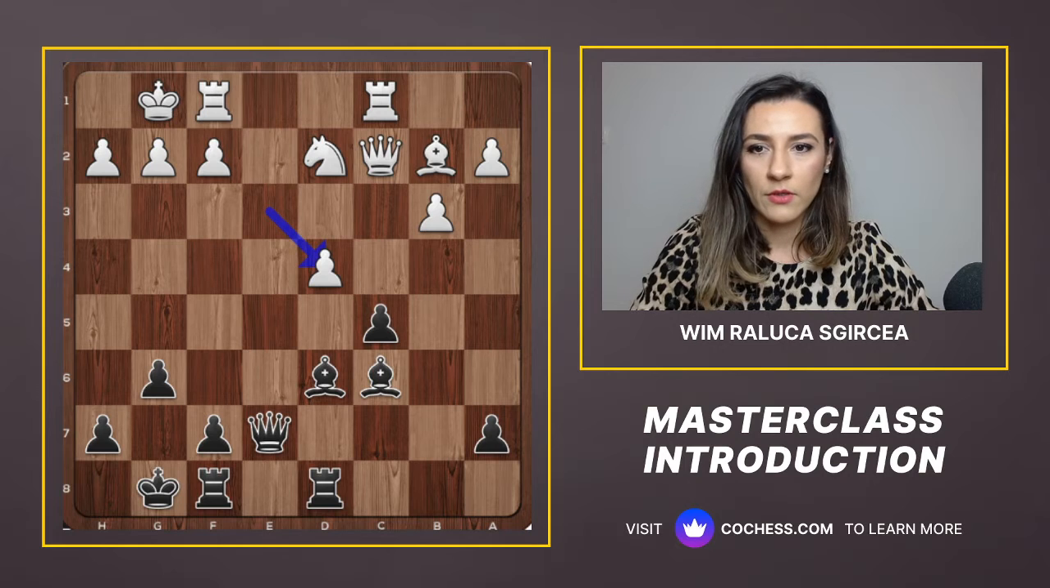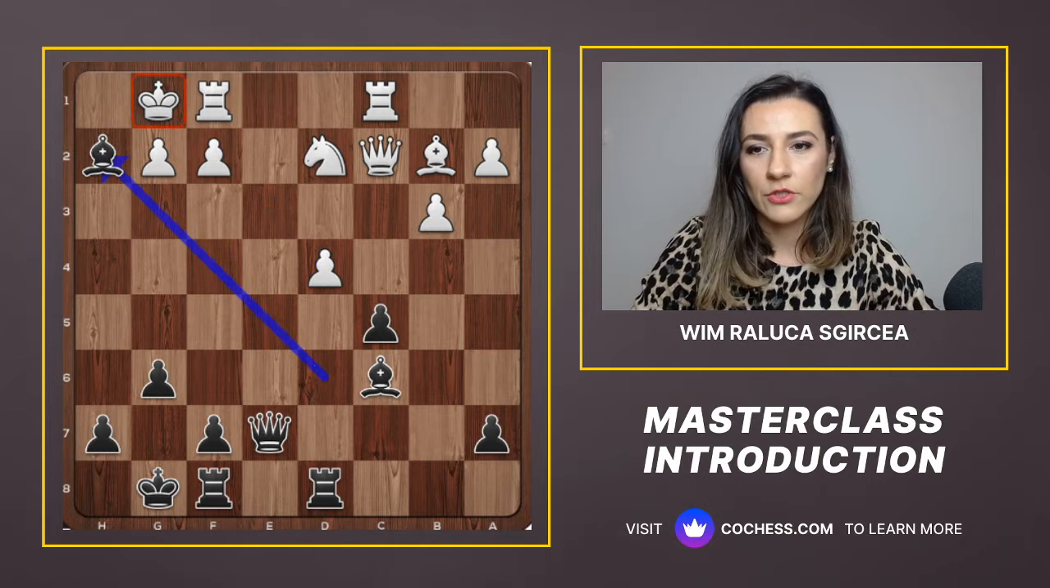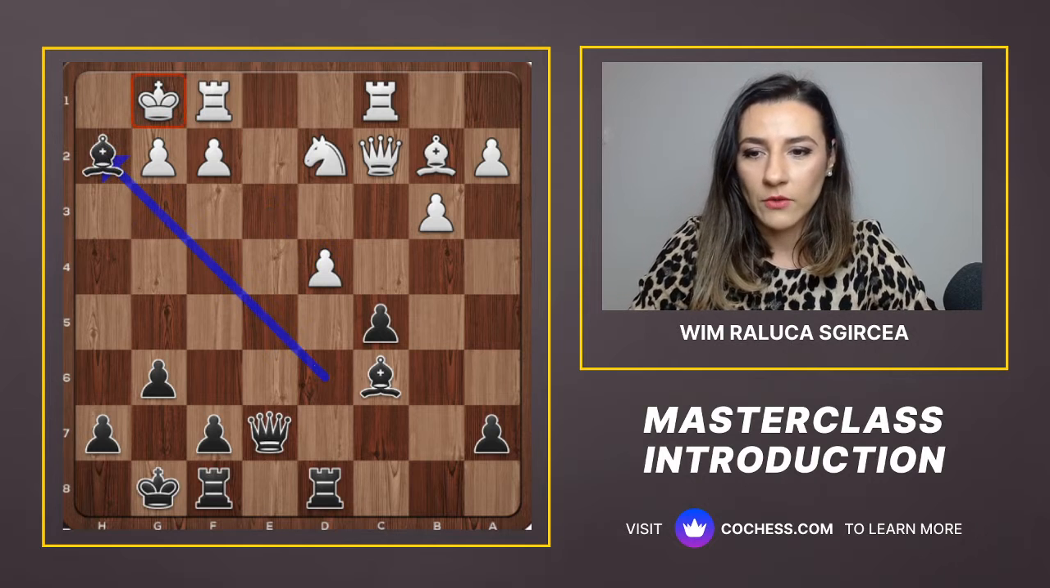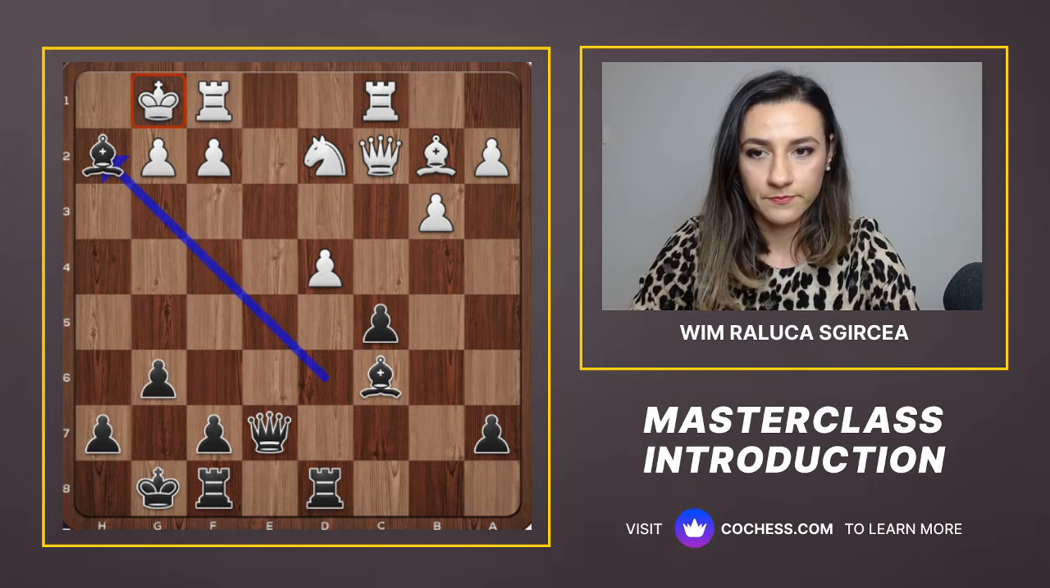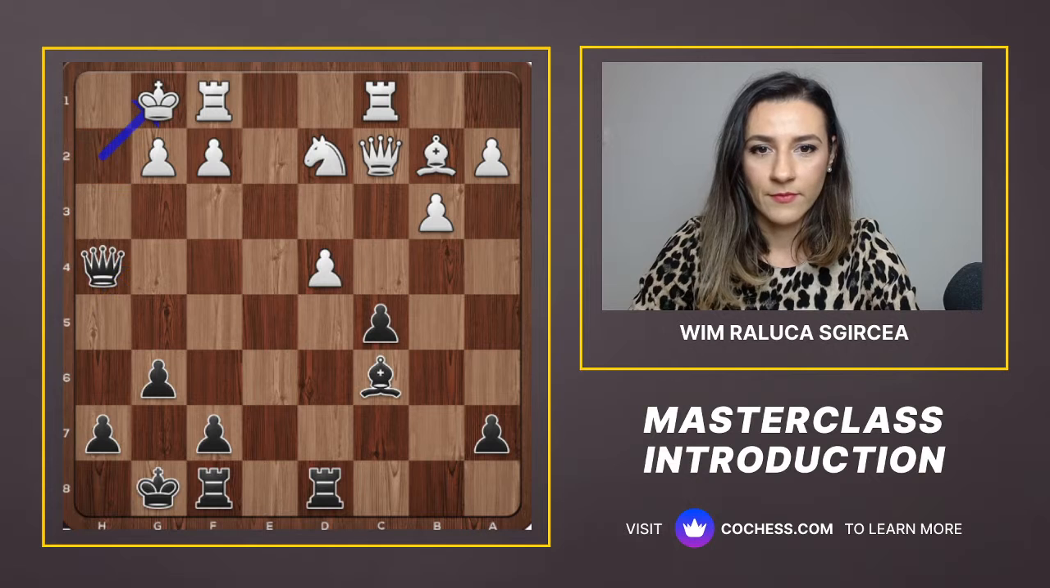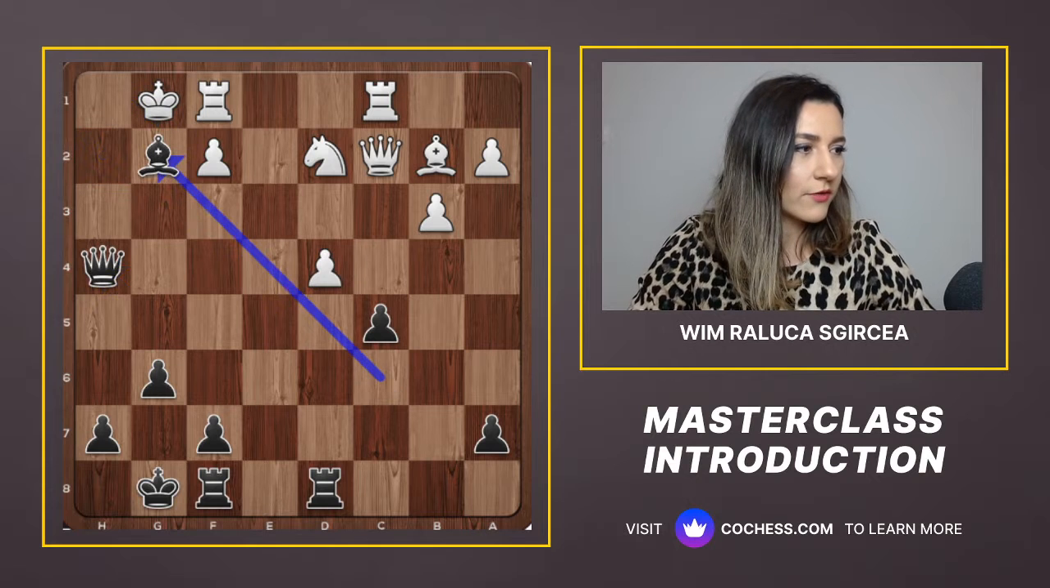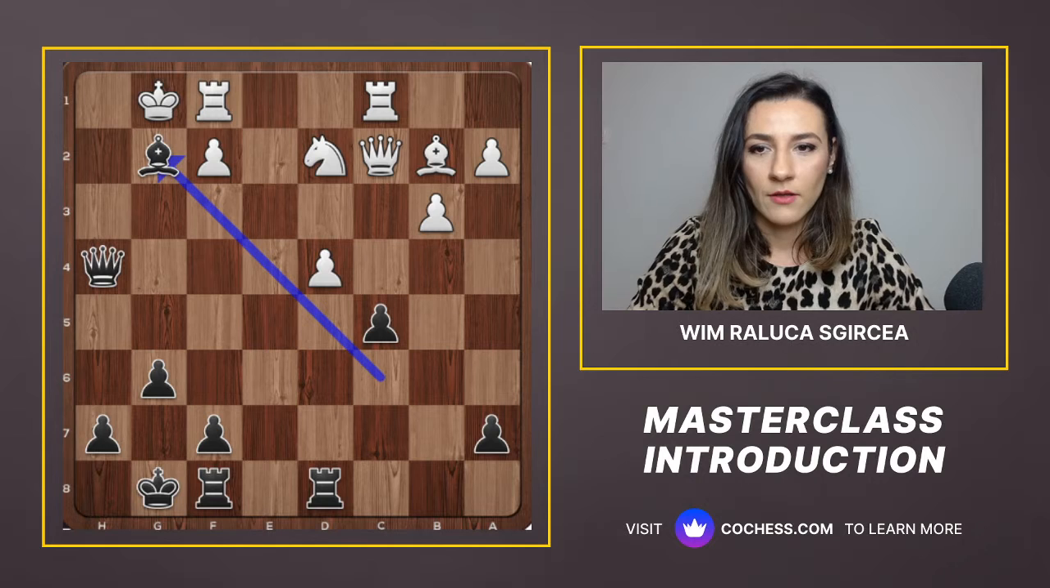And in the game, Nimzovich, actually Taras with the black pieces, started with bishop takes h2. This is a game between Nimzovich and Taras. King takes, check, and the other bishop gets sacrificed. And this is already over.